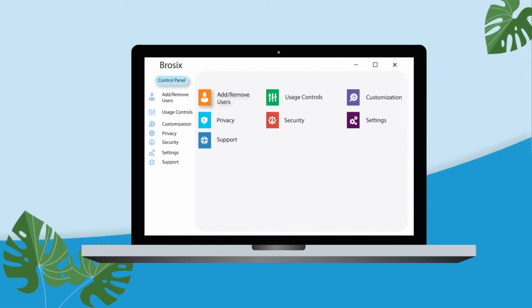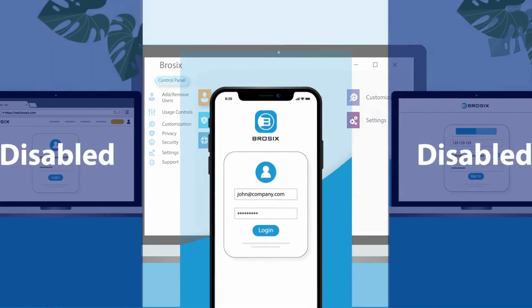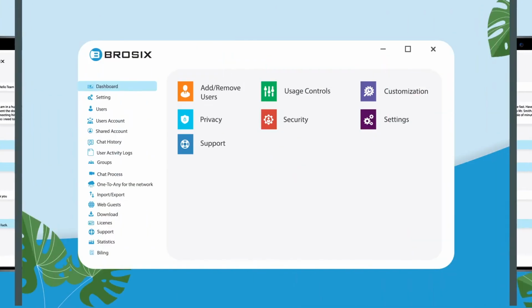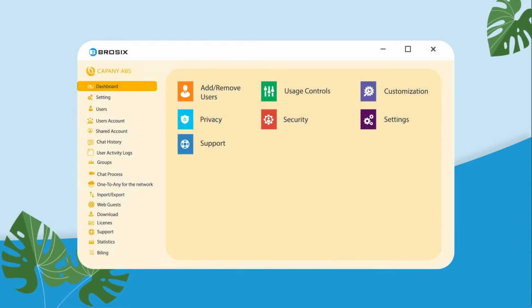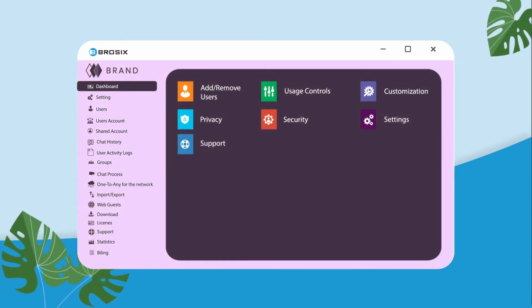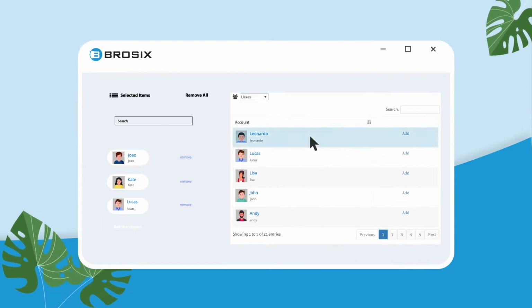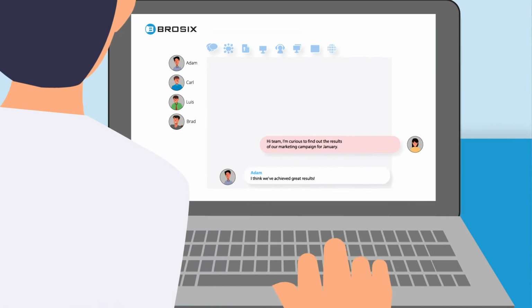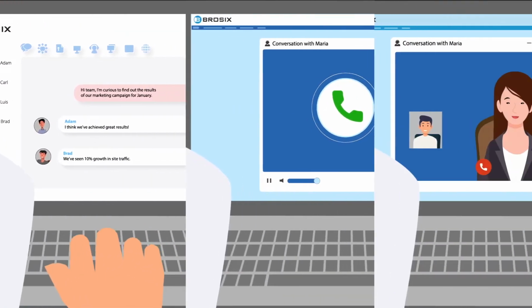Choose how your team logs into their Brosix accounts, from mobile apps, desktop apps, the web app, or all of them, and easily add your company logo to customize the look and feel of your Brosix network. Brosix user activity logs help you review your team's communications. Communicate instantly via text, audio, and video chat.